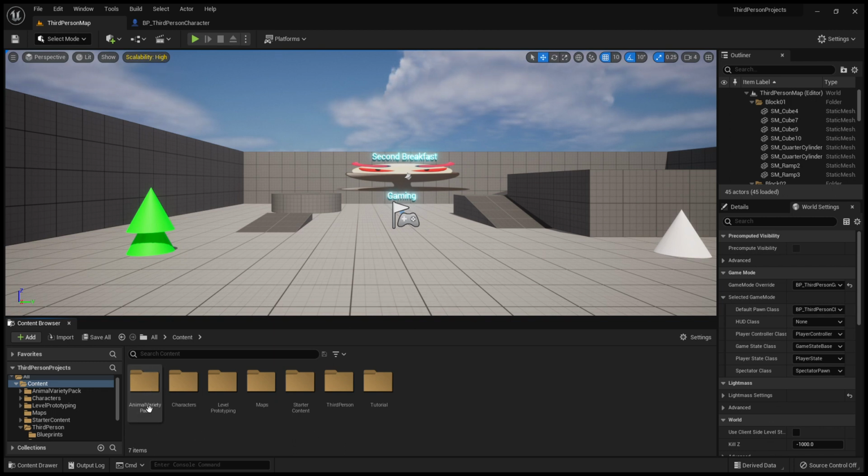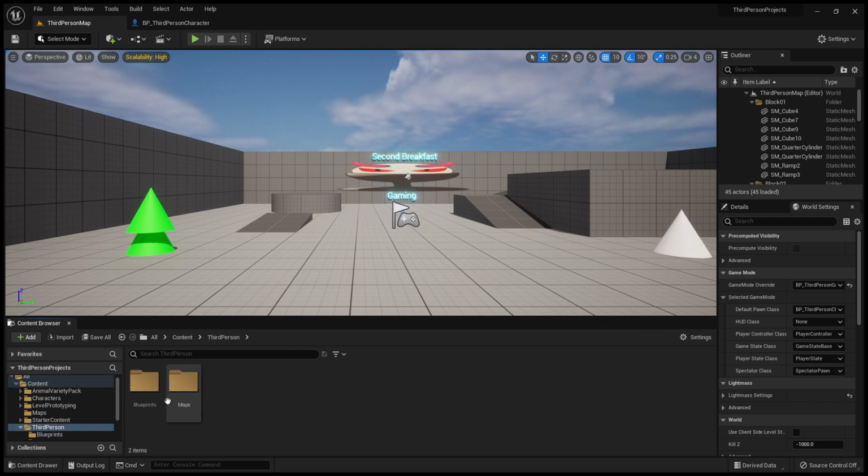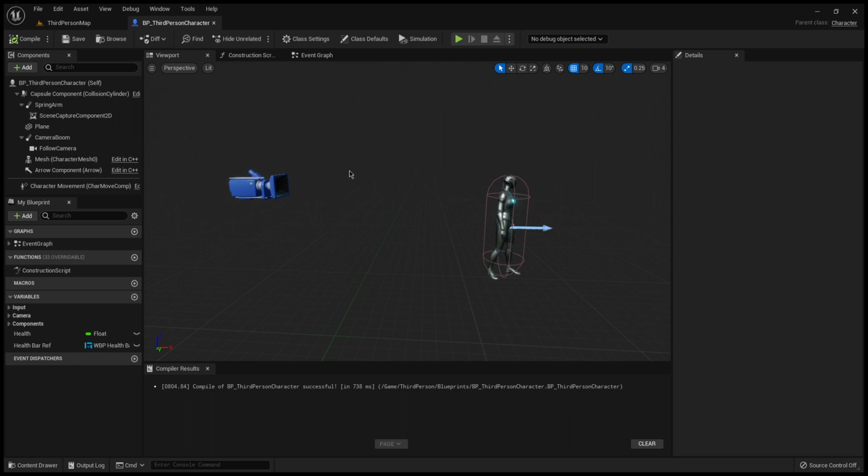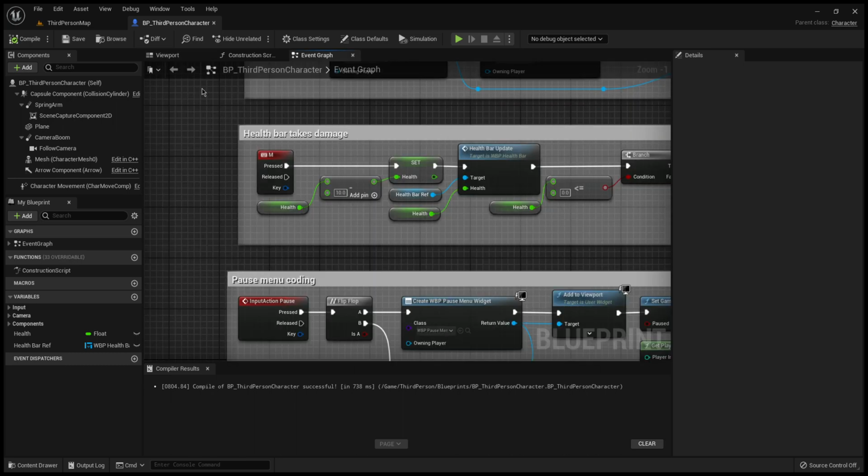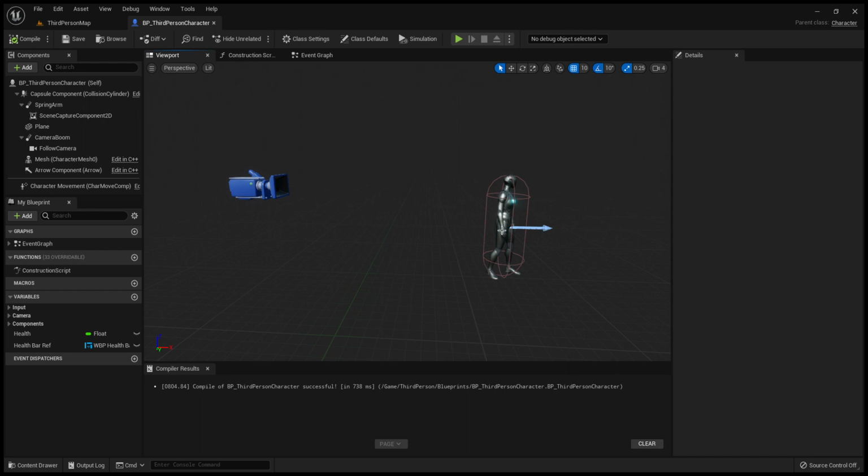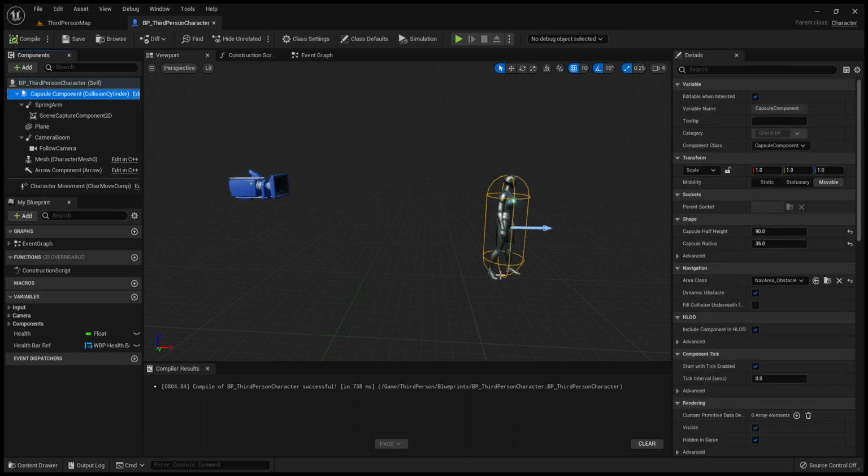So I added this animal variety pack. We'll do another video on how to add those later. But for now, I'm going to the third person folder, the blueprint here, your character, which I have open here. Then go to your viewport, not your event graph, because you don't really need anything in the event graph at the moment. So I'm going to show you how to program this from scratch.